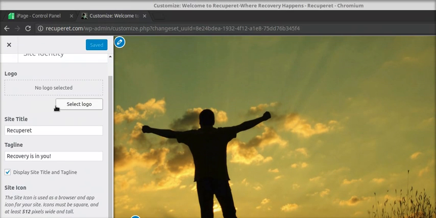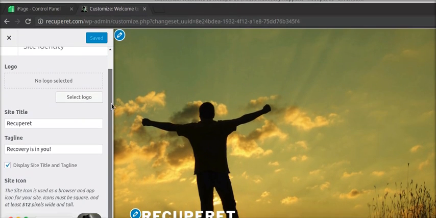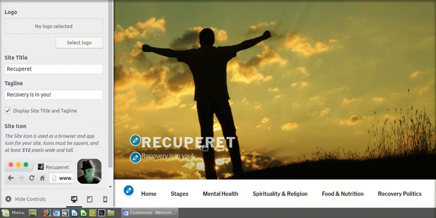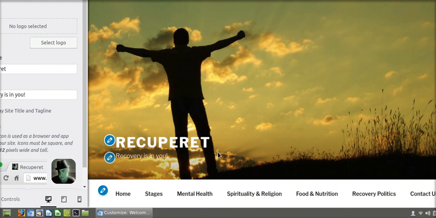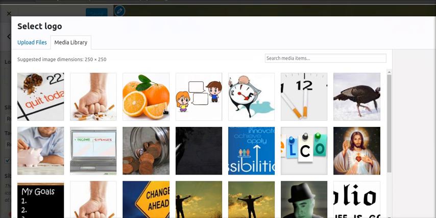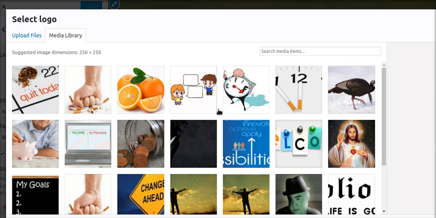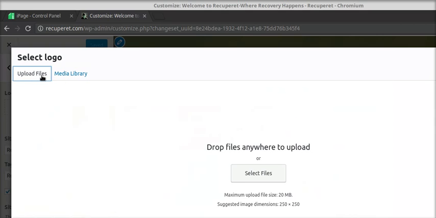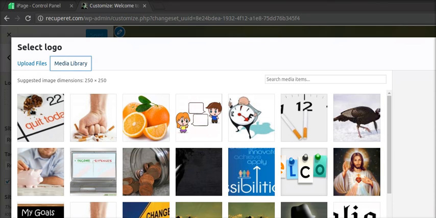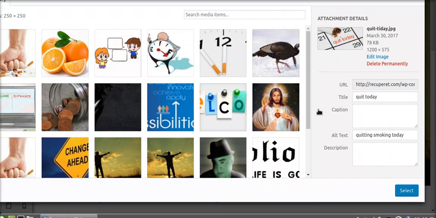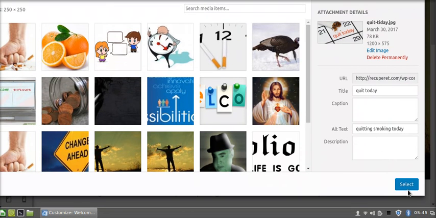But you can also use a logo if you want to design a logo in GIMP or something like that. I'm pretty happy with this, but I may do a logo, I'm not sure. You just click select logo, and then it comes to this page, which is where all your pictures are stored for your site. Then you click upload file, and it uploads the file and brings you back to the media library with the file you uploaded right in front. You just click on it, and then click select right here.